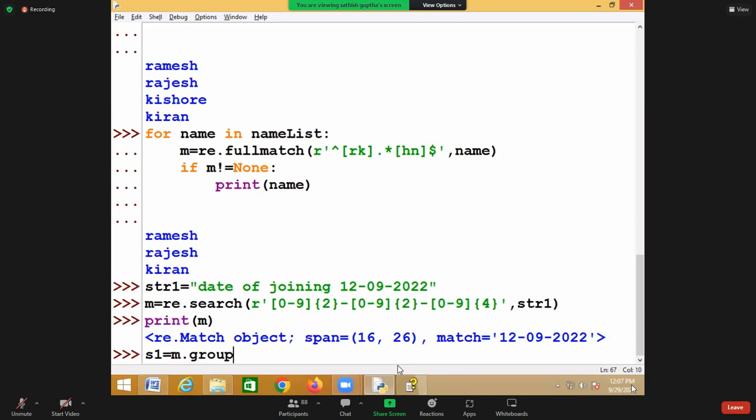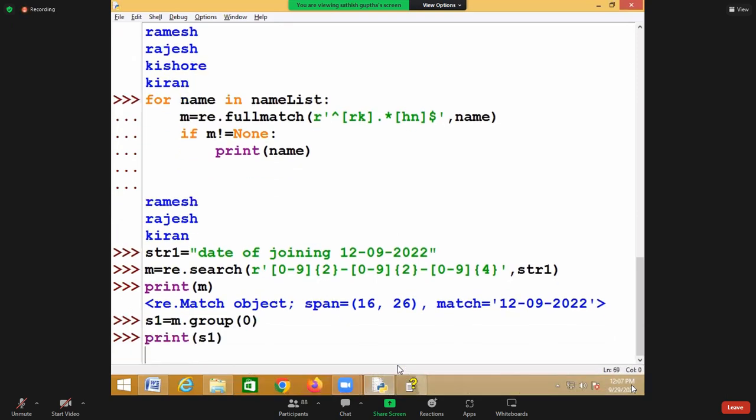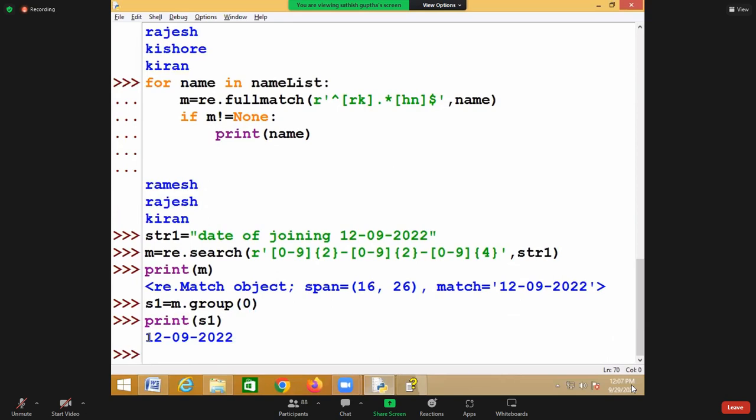m dot group 0, what is that? The returned result. What is the result? It returns all of it, the complete match, because this match object has one group. So this group has only one value, the date value.